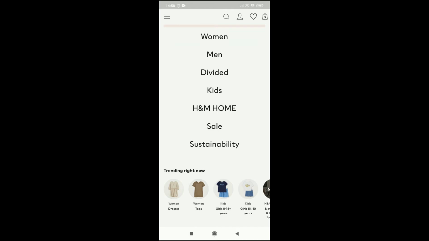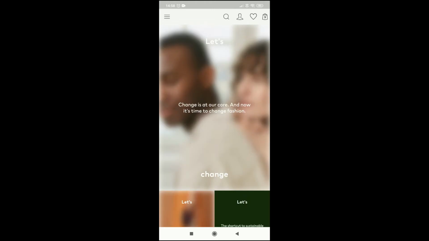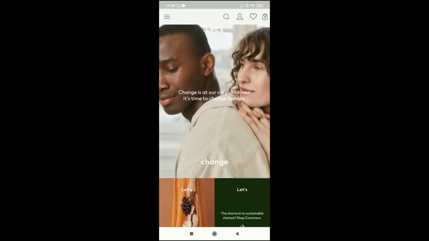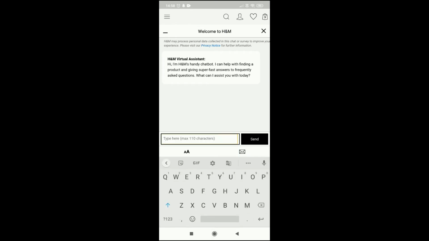Also, if you want to buy any furniture products, then you can click on the H&M home. And if you want to avail any discounts or offers to get the products that you want, then you can click on the sale button. And sustainability is their recent line of sustainable clothing, which can help navigate through many of the complexities that are involved in supply chains. And this is the chat bot button, which is a virtual assistant to help you get fast delivery of any queries or doubts that you have.